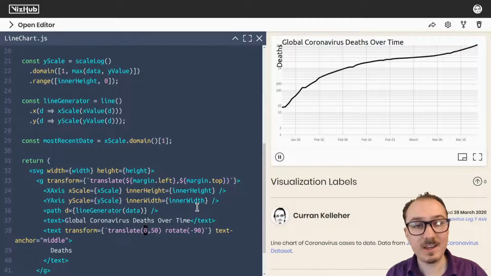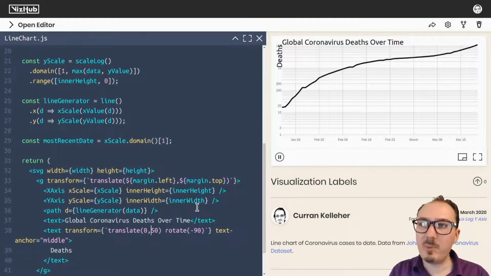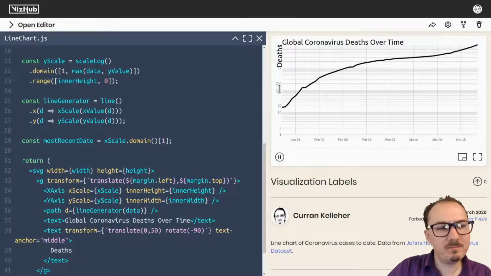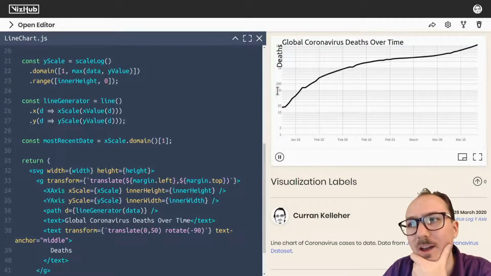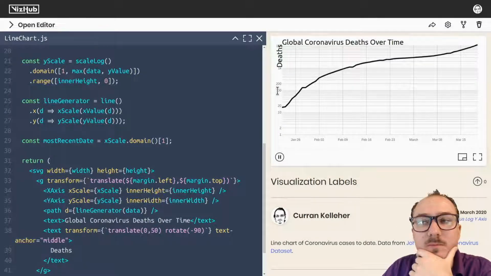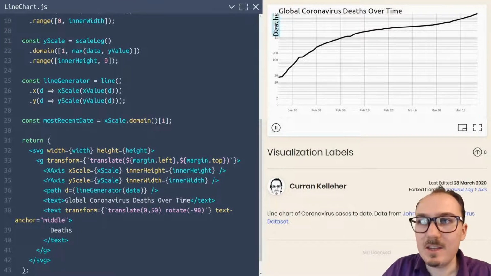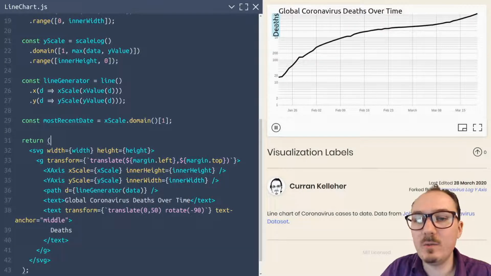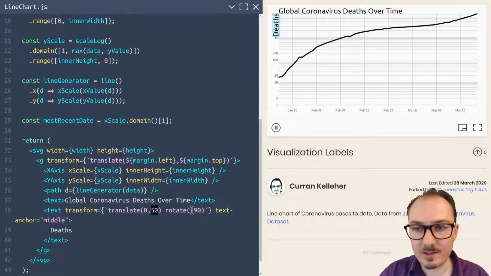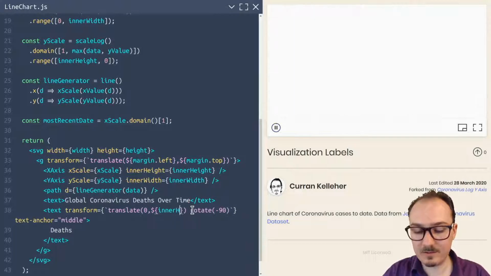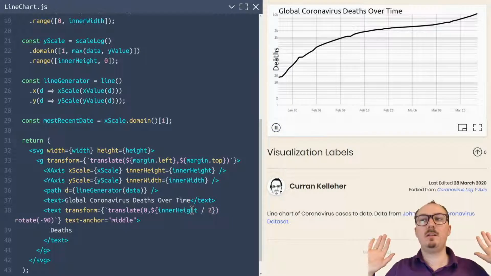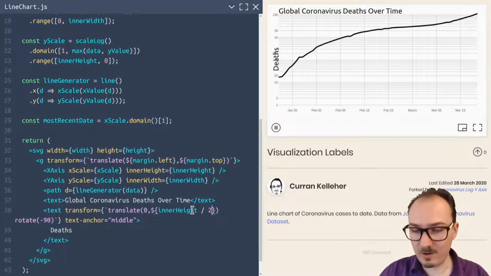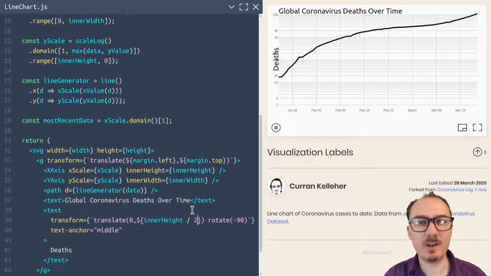The first argument is x, the second argument is y. We want this to go down by, well, we want it centered here. So we really need to move it down by inner height divided by 2. So this label that says deaths should be vertically centered. And so we need to set the y translate of this to be inner height divided by 2. And there we go. There we go. And I'll auto format that again. That looks to be in the right space vertically.